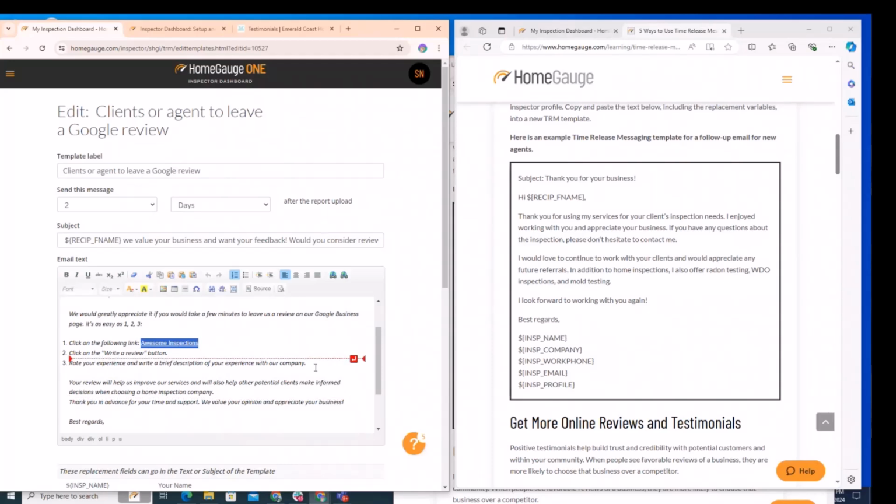Two, I have click on the write a review button. So some people might not find it super easy to find that, so you have to actually call it out and say, you have to click on write a review. And then write your experience. So you can feel free to write whatever you like.